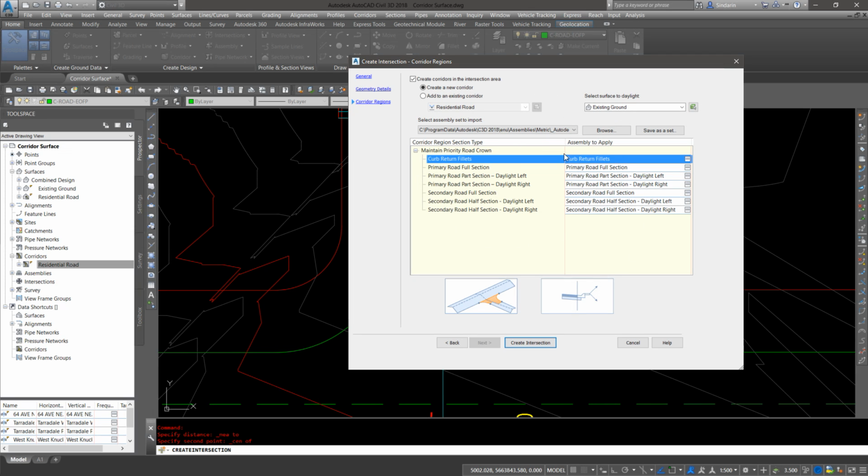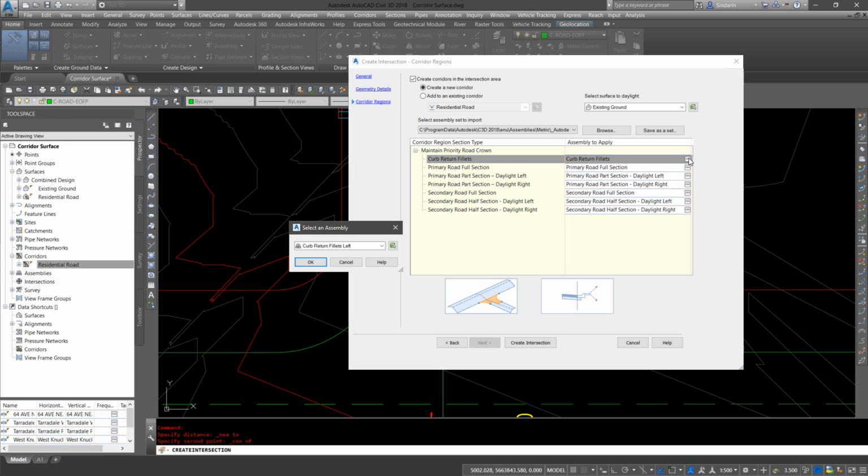And down here is where we can set up our assemblies. So if I were to just click OK now, create intersection, Civil 3D would create their own assemblies and plop them off into the right of my drawing. So they'd use primary road, full section, daylight left, daylight right. So the ones I showed you in tool space. But I can come in and change these to what I need.